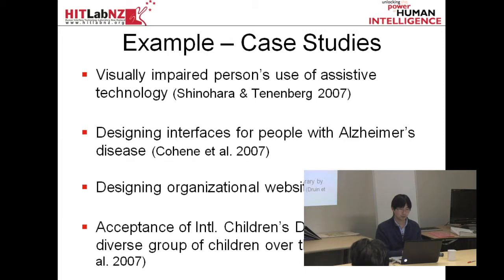Some of the examples, again, some interfaces designed for disabled persons, such as visually impaired persons, could be good examples. So these cases might not be easy to have a lot of people involved in your study, so you can do a specific focus on specific cases that you have access to and so forth.